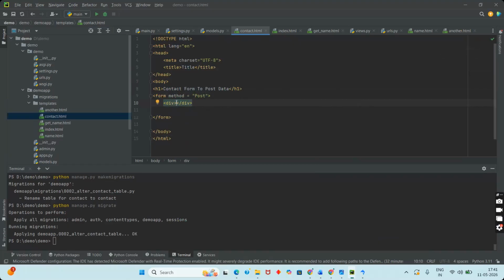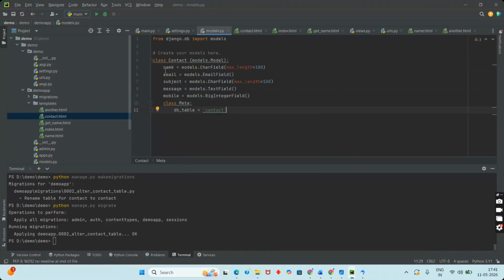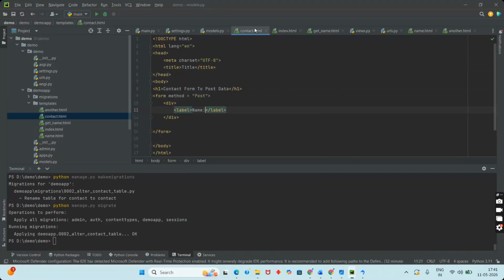So I took div and I'm taking a label. What is our field name first? Name, right? In the models, see, the field name is name. So I'm taking the label as name. Label is nothing but to show what the field name actually is. Okay. So next we should take the input boxes.